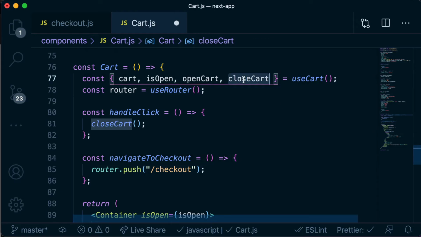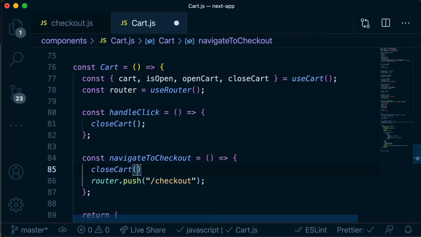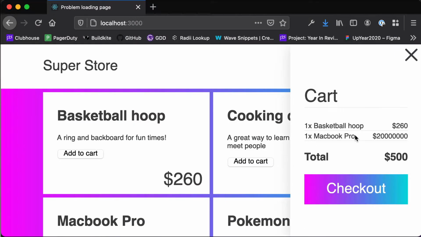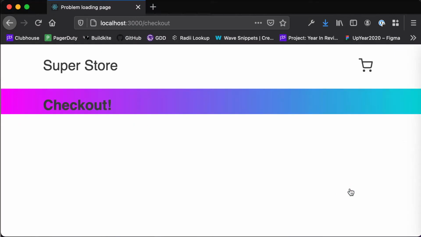We're already bringing in that close cart function so that when we click the X, it will close our cart. So we can just copy that same function and call it here. Cool, and now when we open our cart and click checkout, the cart closes as well, which is a much nicer experience.